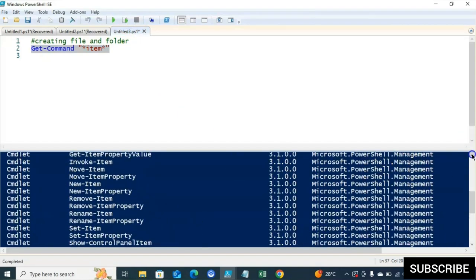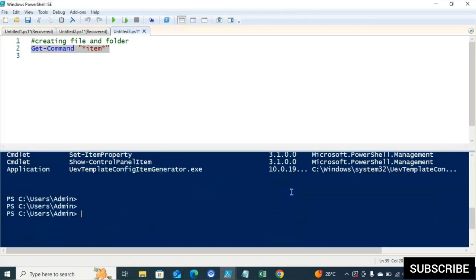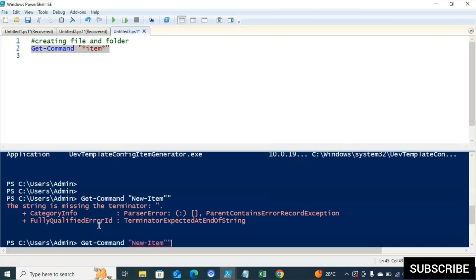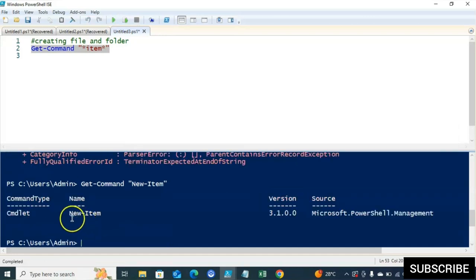So there are many things you can see, right? Move-Item, New-Item, Remove-Item, Set-Item, Rename-Item, many things are there. So from that I can say, okay, item-related commandlets are available in PowerShell. Items are nothing but files or folders. So what I want is New-Item. Is that existing? Let me check one more time. Yeah, this commandlet exists. So with the help of this commandlet we can create files and folders.